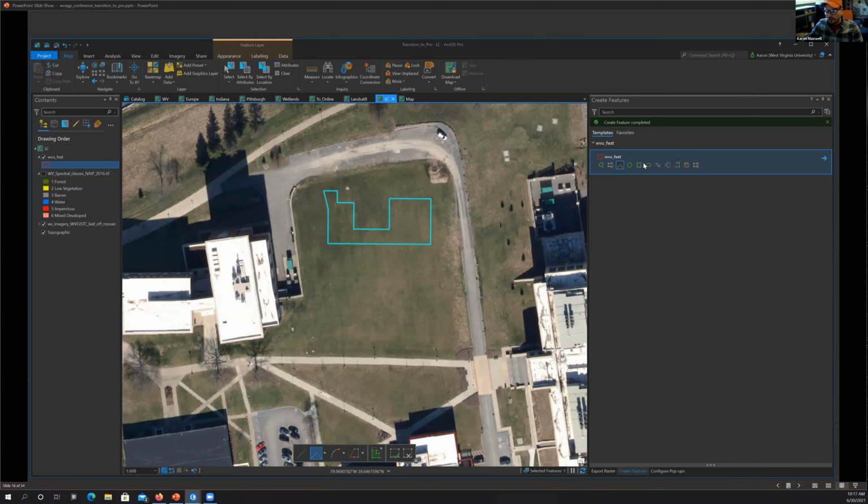And then obviously these are shapes. Freehand, basically you just hold down the mouse and go. So it's just dropping vertices every so often. Those are the ones that I use most often.